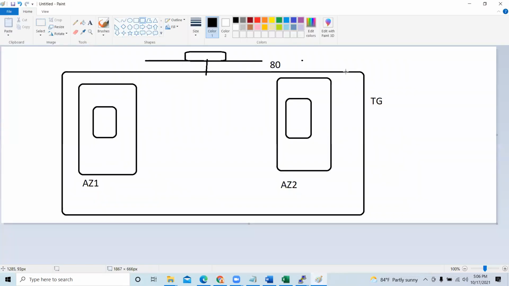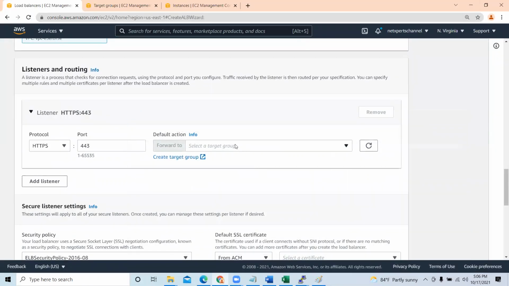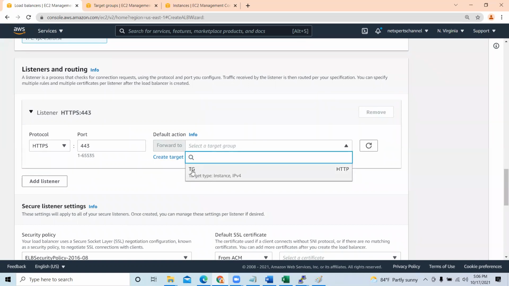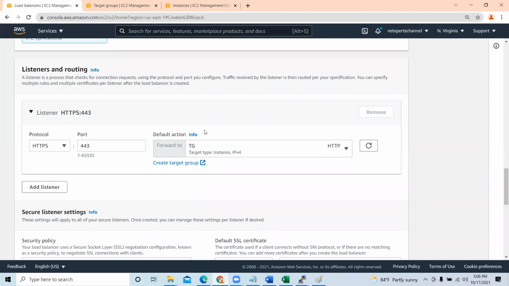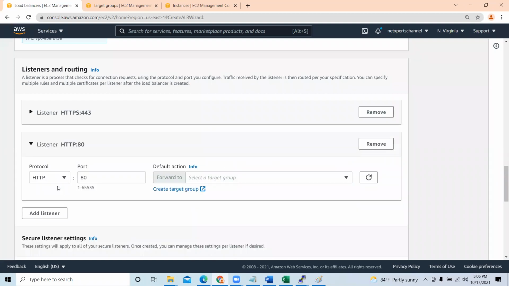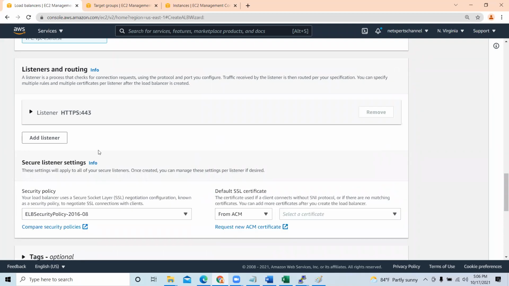inform your security group. What is your security group? Load balancer, just refresh two or three times. Click here, you can get the security group name. This is our security group name, right? If you want, you can add more listeners. Just say remove, one is enough.